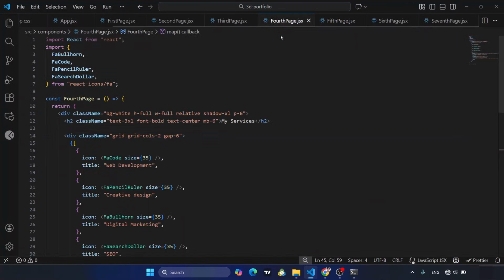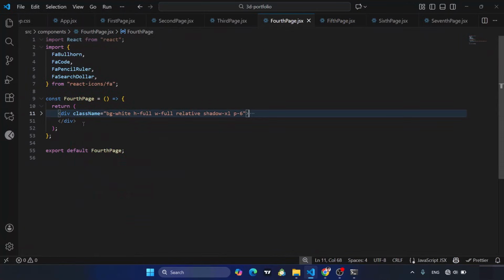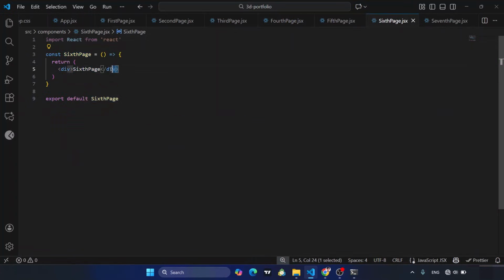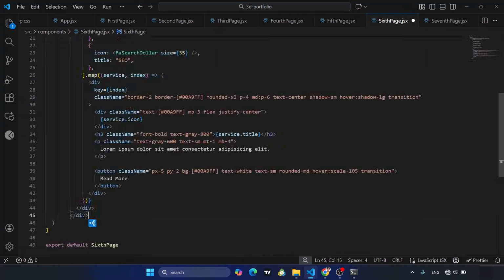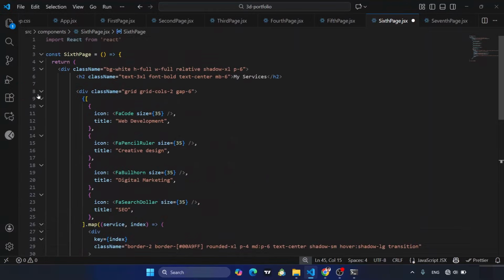This was our fifth one, so let's copy the fourth one because we just want to have the title. Copy this, come here to the sixth one, paste it here. I will remove all this stuff, this code.